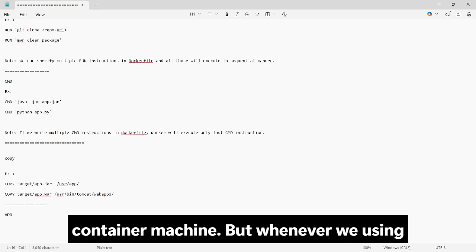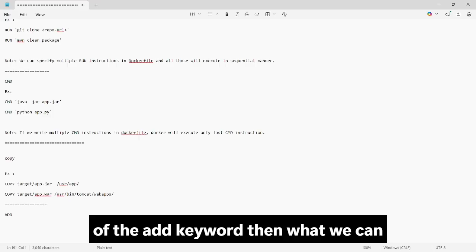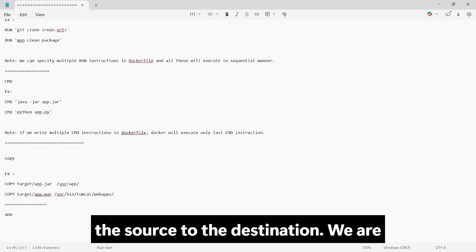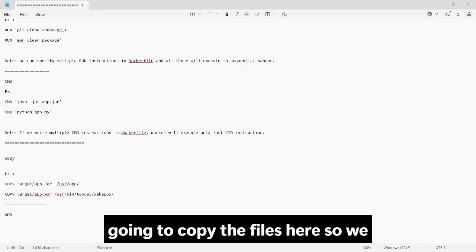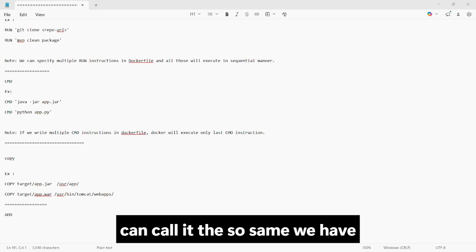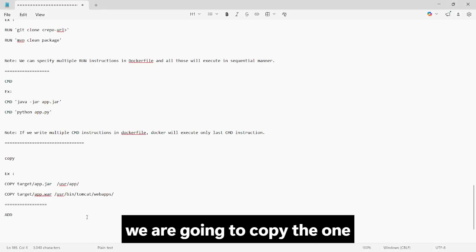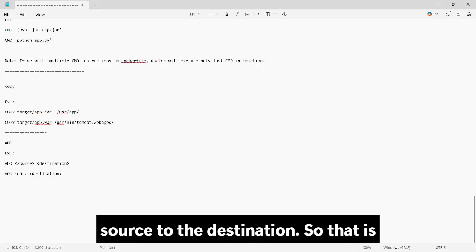But whenever we use the ADD keyword, it copies the files from the source to the destination. We are going to copy the files here. So we have the COPY keyword and the ADD keyword, and we are going to copy from one source to the destination. That is called the ADD keyword.